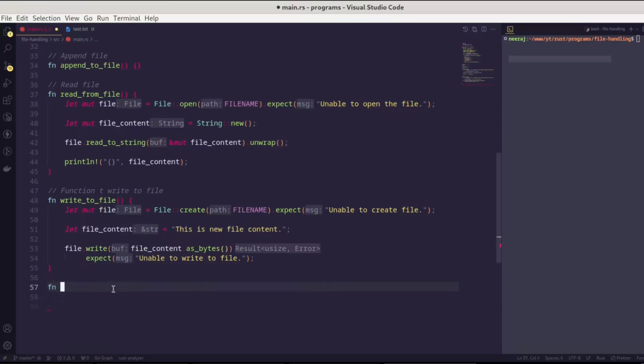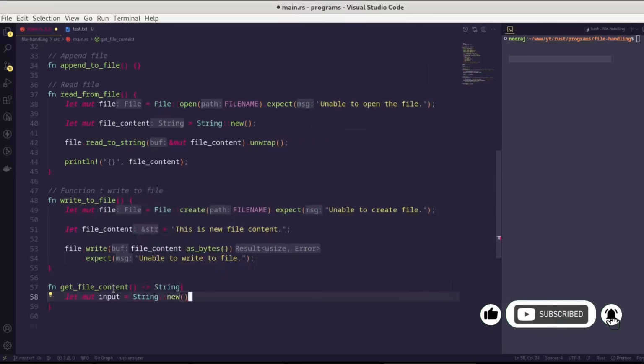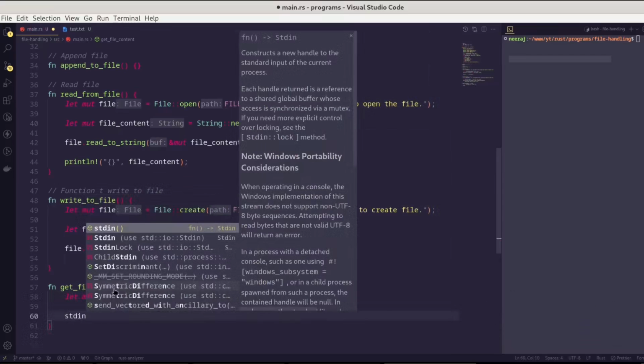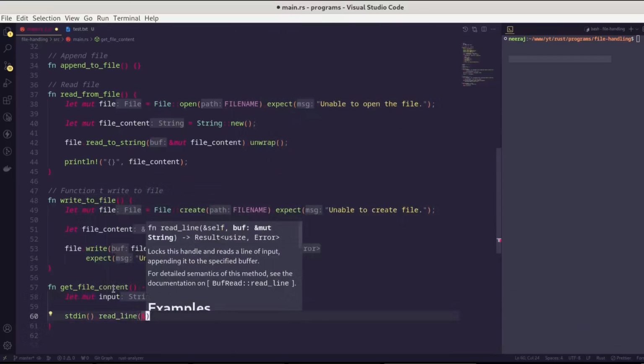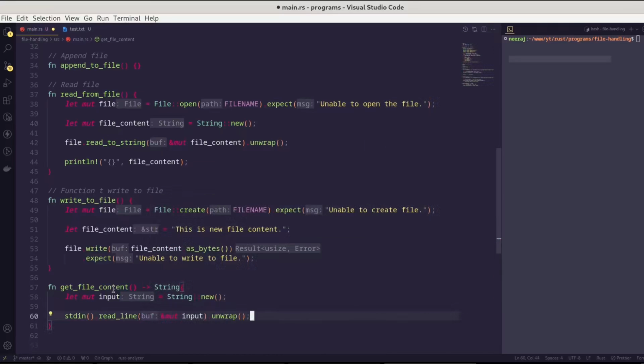appropriately. I'll create, let's say, get file content, and this function will return a string, and create a variable input equals an empty string, and stdin dot readline, and we will pass the mutable reference of input and unwrap. So far so good. We will collect the content that needs to be written inside the file from the user, and we will very simply return it while we write the file.